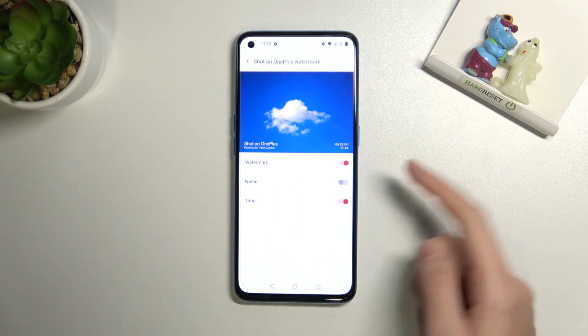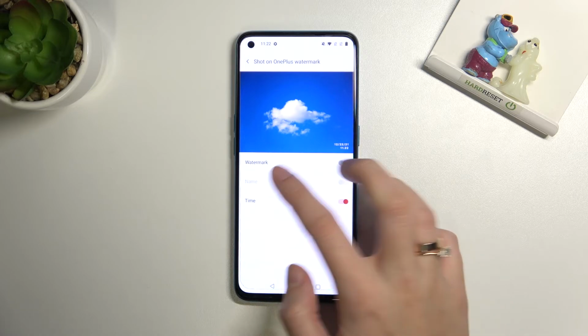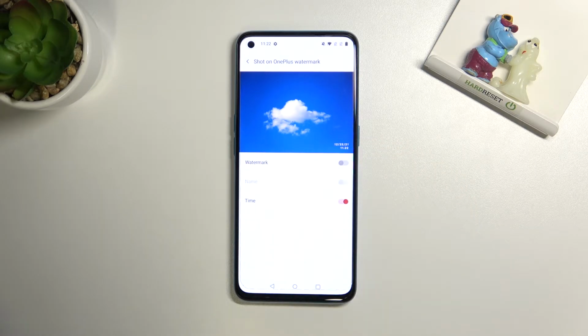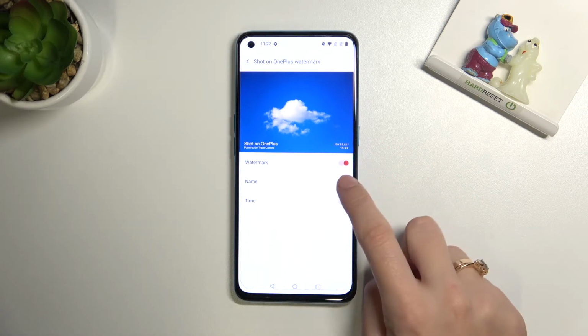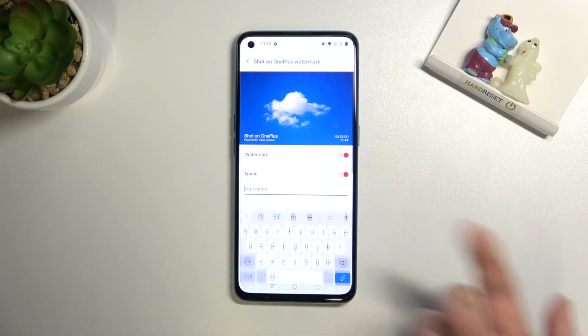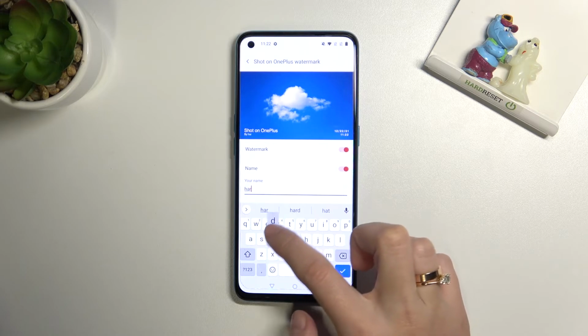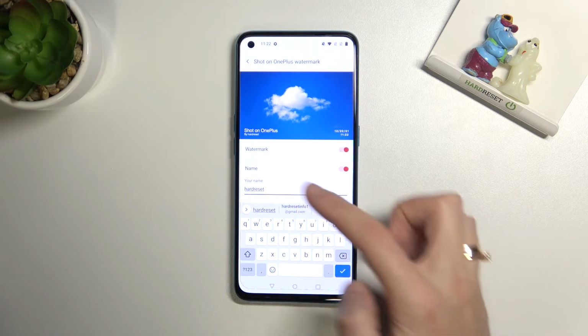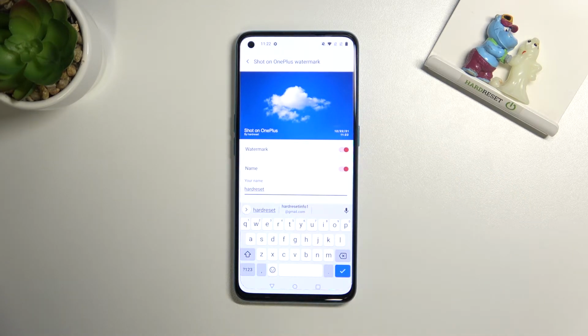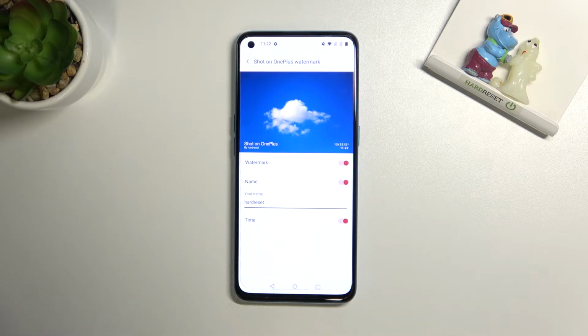and the name watermark is available only when we turn on the standard watermark, so remember about it. And now we can turn it on here and add, for example, our name. Now let me write here HardReset, and it also appears here in preview in the second line, so let's keep it like that.